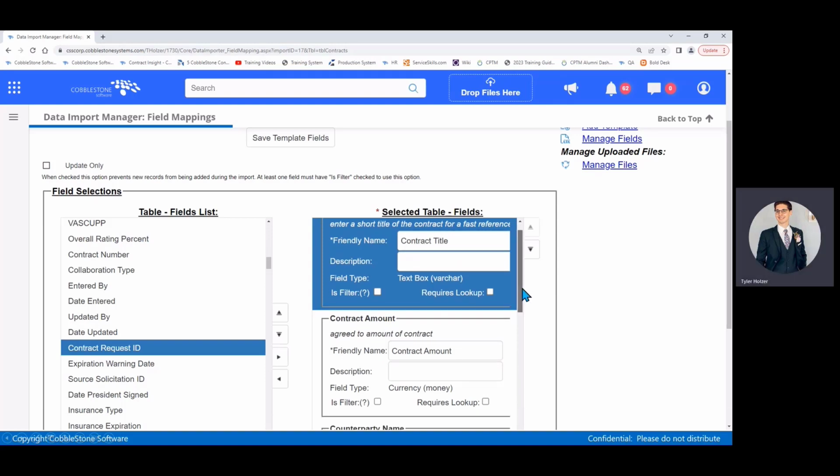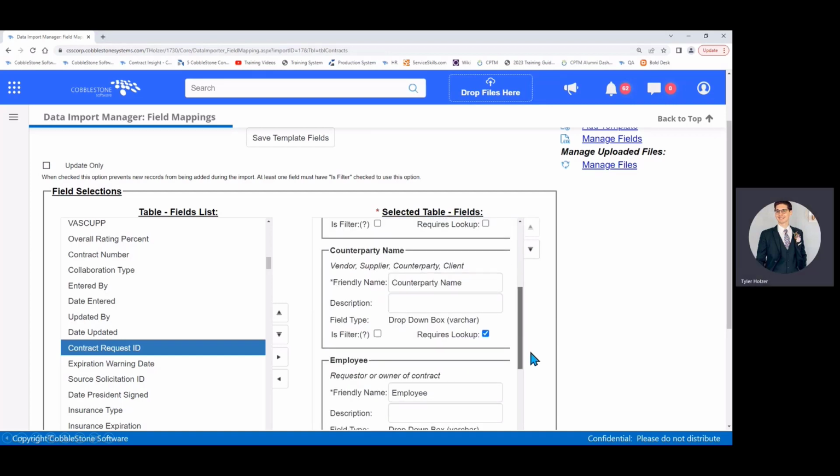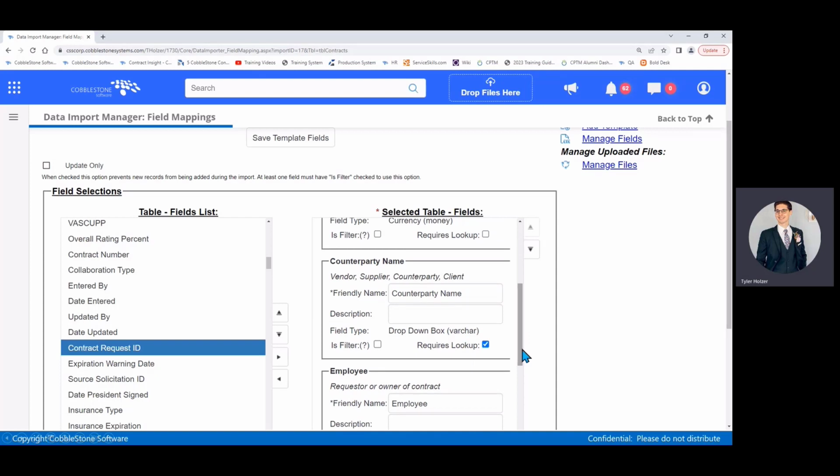Then there are a few things I do want to discuss: the update only button, the is filter button, and the requires lookup button. Let's start with requires lookup, because that's relevant to what we're talking about right now with a bulk data import.